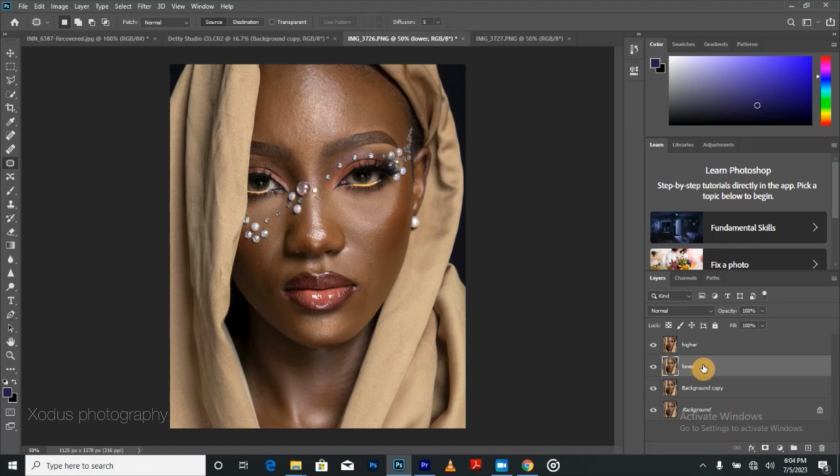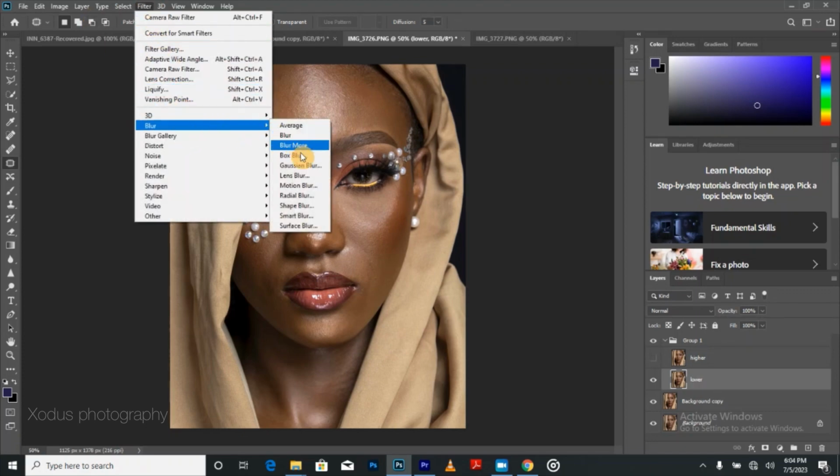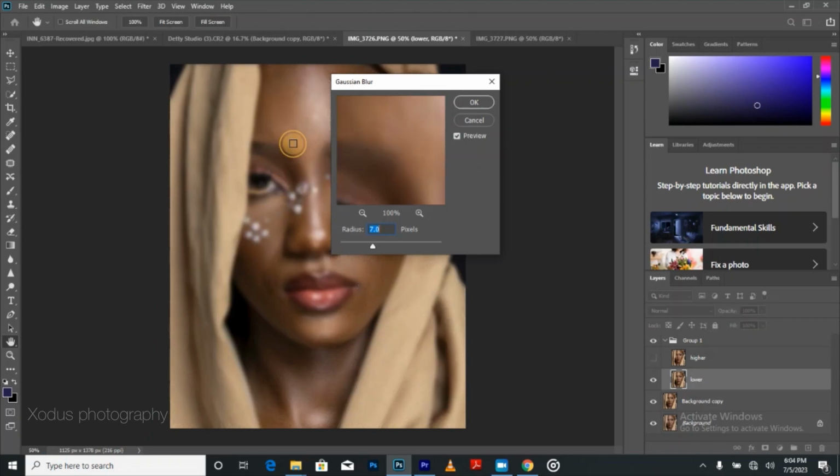First of all, for this lower and this higher, press Control G or Command G on your Mac to group them. Then disable your higher frequency layer, go to Filter, Blur, and then Gaussian Blur. In Gaussian Blur, what I'll tell you is, the higher the radius, the smoother the image, and the lower the radius, the sharper the image. This image is not really sharp. It doesn't really retain original texture.